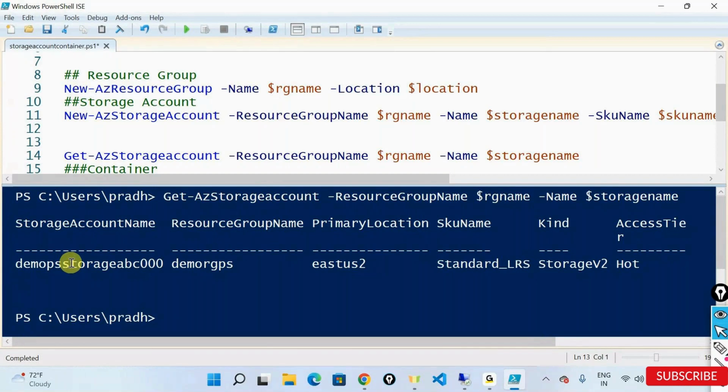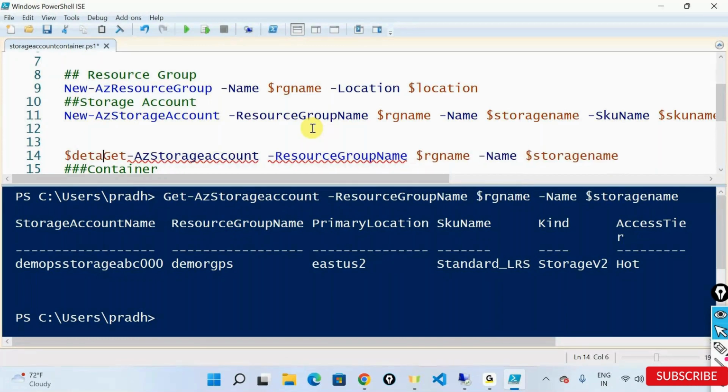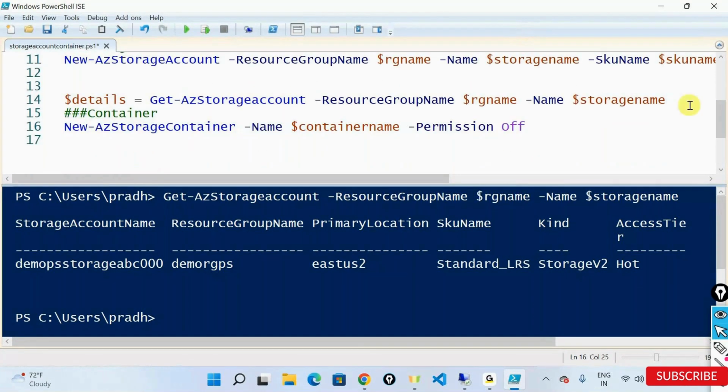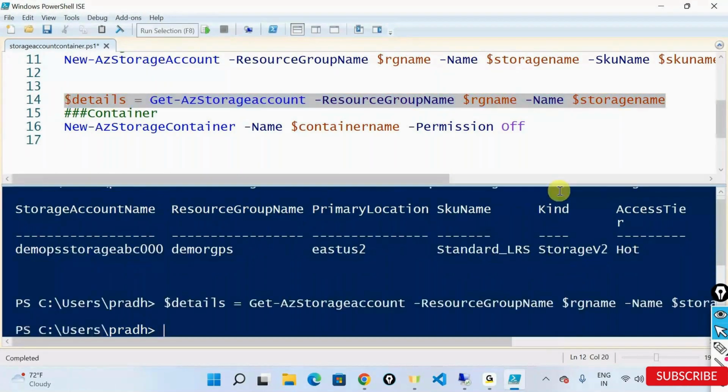Where-Object, you can do a Where-Object, or very simply you can do one thing. You can create one more variable, $details, and assign that value to it. Then you can use $details.StorageAccountName. If I execute this, all the details of the storage account like the name, resource group name, location, etc.